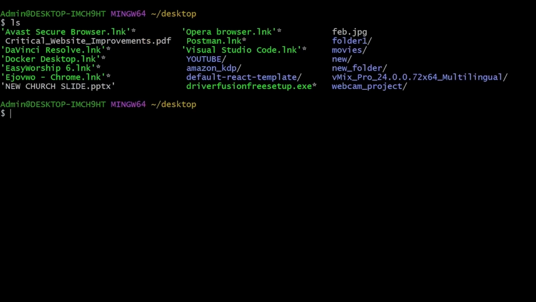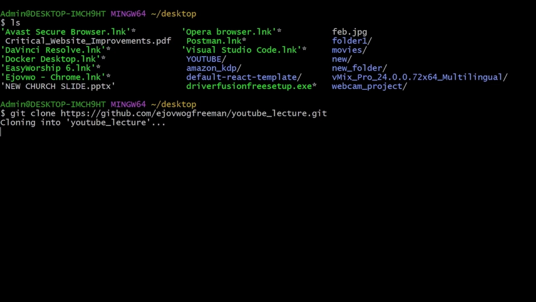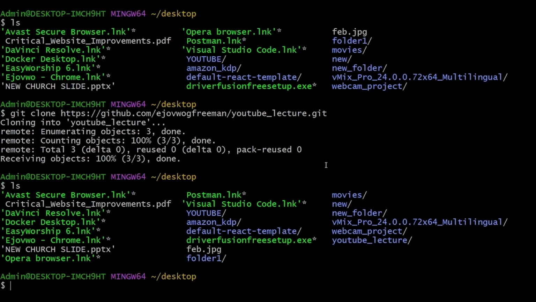Now if I ls, remember this will list all of the files, but if I say git clone and paste the link I copied from my GitHub account, this will clone the repository. The network is pretty slow, so yeah, it has cloned. Now I'll ls to see if it's there. Remember, it's called YouTube_lecture. So this is it over here.